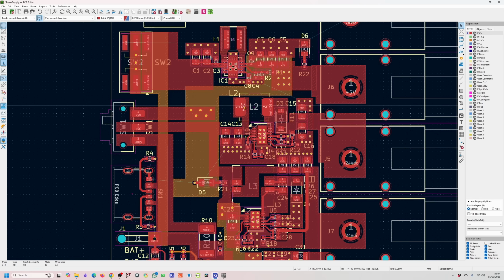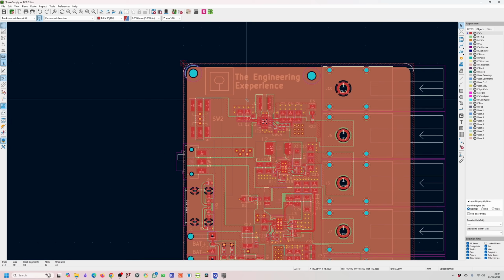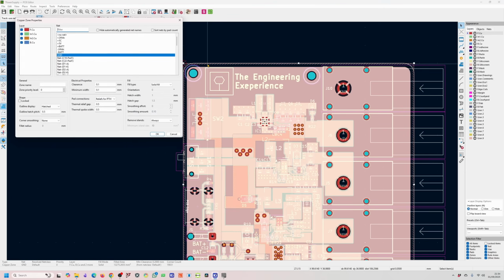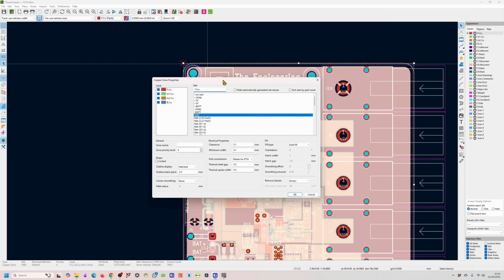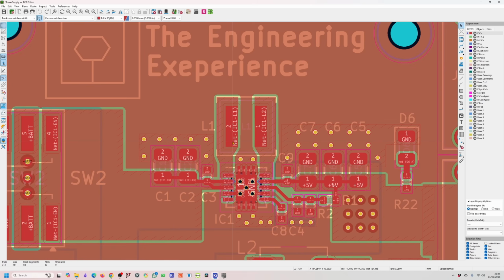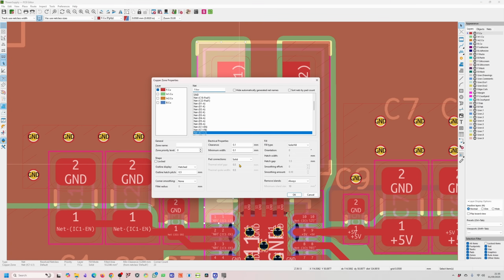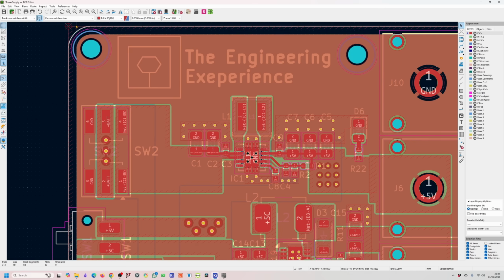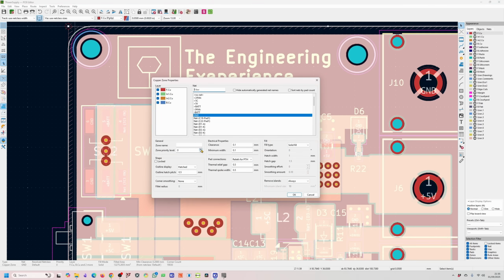That's where the zone priority levels come in. So if I was to select one of these zones over here, and let's bring my copper pour back in, I double click on that, and you can see this layer has a zone priority level of 0. Now, if I was to change that to another level, it would basically mean it's going to take priority over something else. So let me change the ground pour to priority level 1 or 2 to see what happens.